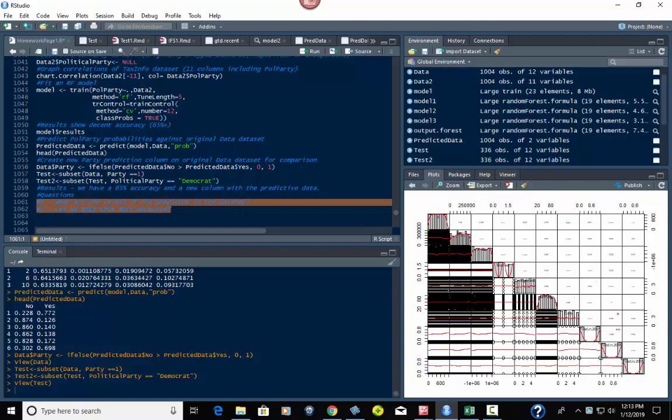So stay tuned. This is just video one of a three-part video series on doing classification with random forest models. And you're going to love this because we're working with real data to determine whether somebody is Republican, Democrat, or independent. And beyond that, we're going to show you how to measure attributes to figure out what are the most important attributes for these people.